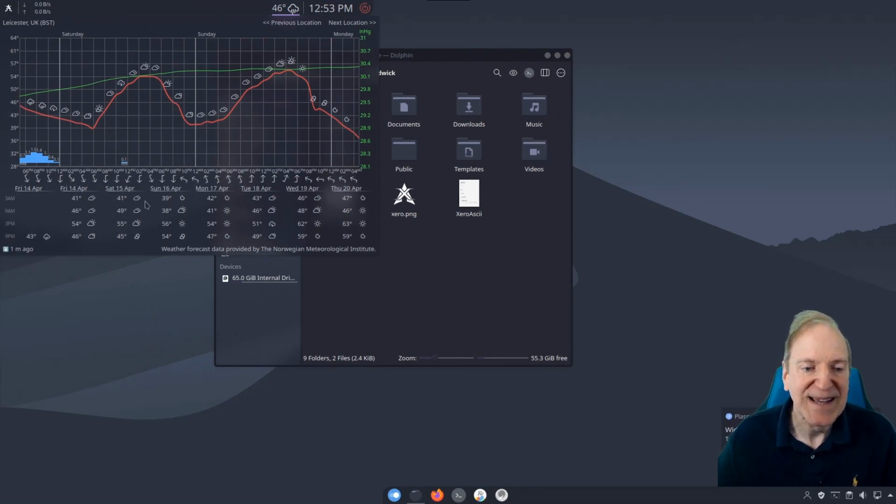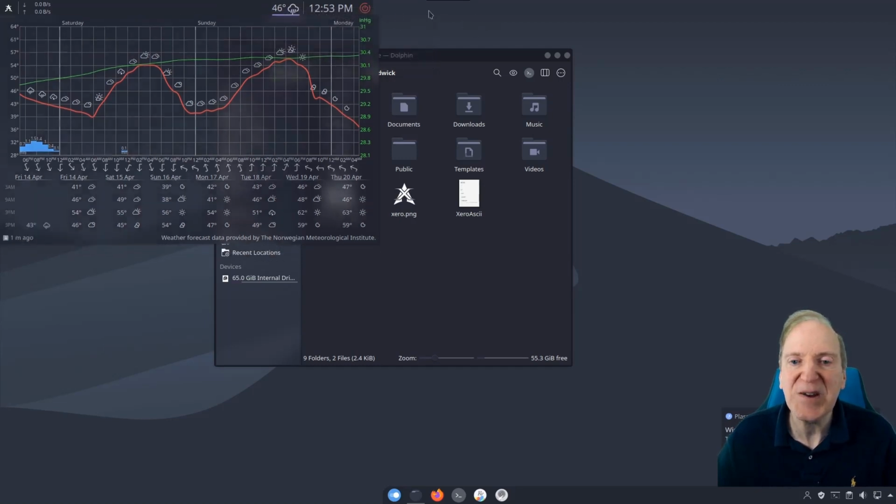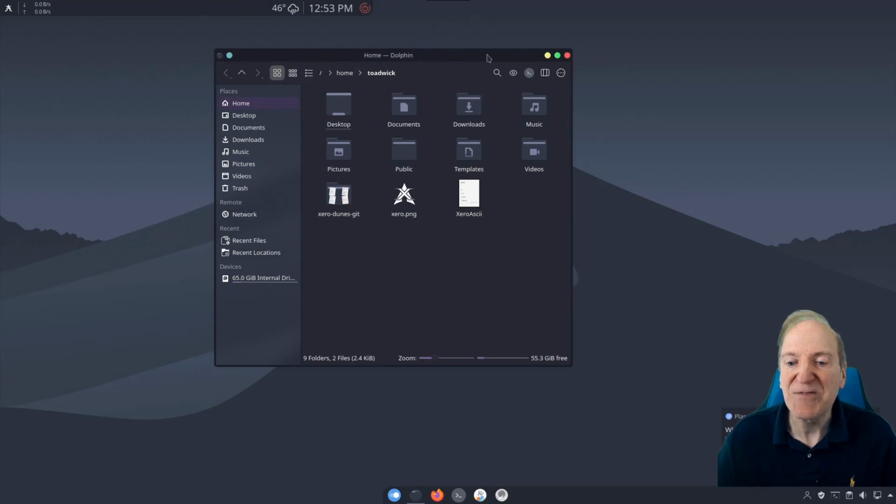Pretty nice, but looks like it's pretty cool out there in Leicester. Nice. And of course, you can change your location easily by right-clicking and selecting configure, and then you can add your own location in there. Easy peasy. I think it'll even auto-detect.